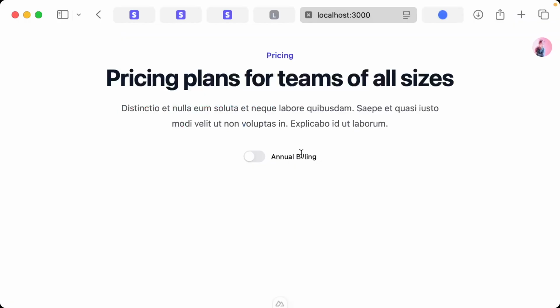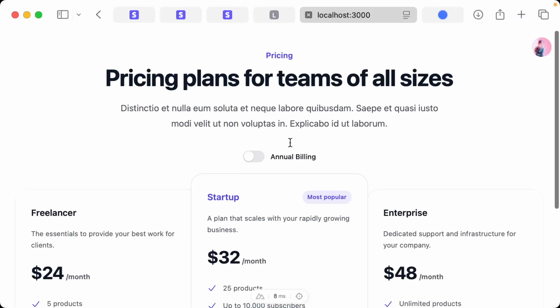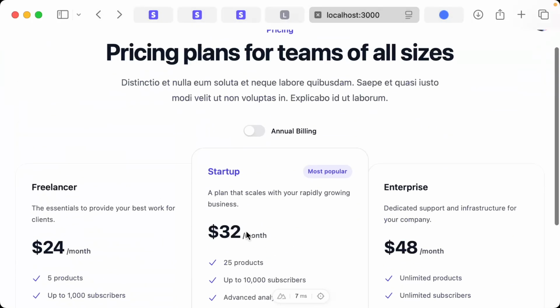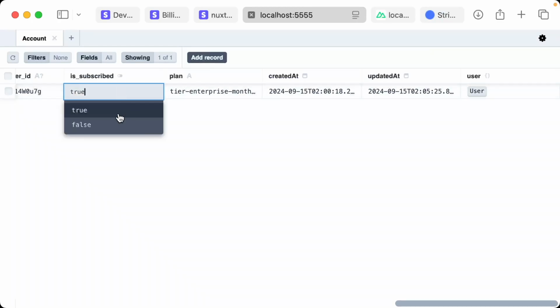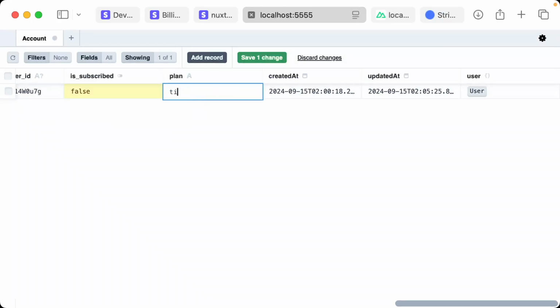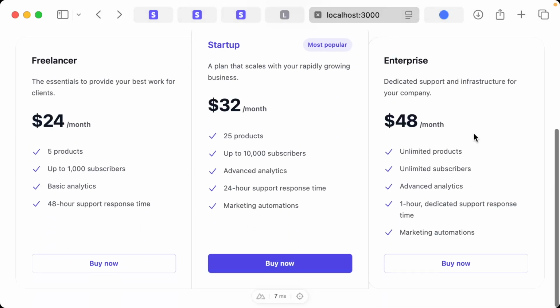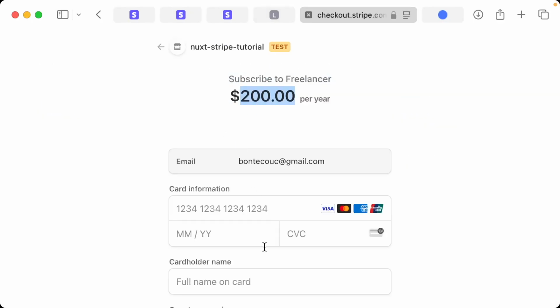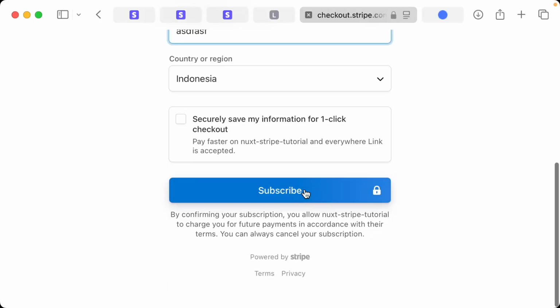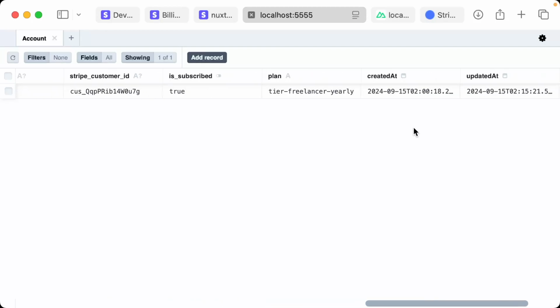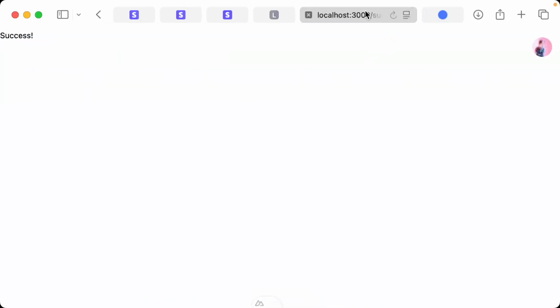Cool. Now with these in place, let's go back to our page. And so here we now have a toggle, and if we click it, the prices change. Cool. With these in place, I just want to test. Let's go ahead and say isSubscribed is false. We'll do tier free. Subscribe changes tier 3. Cool. Now we should see buy now. Let's go toggle to annual and let's just do freelancer. So now we see freelancer $200 per year. If we subscribe, go to our database, we will see yearly. Great.